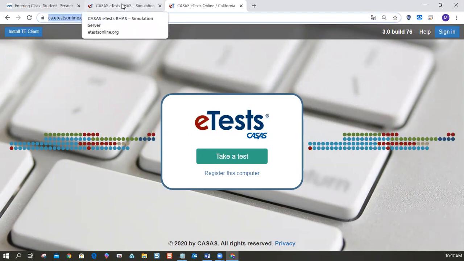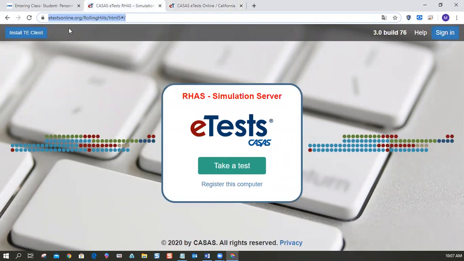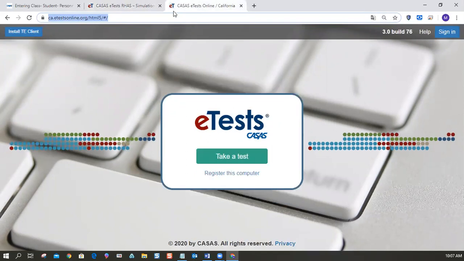Right now, we're going to be using the eTest Online Rolling Hills database. And you may be thinking, why does this have to do with eTest Online if I'm just using TOPSpro Enterprise? Well, this is a way of getting you TOPSpro Enterprise. So you got to go to this website, either the Rolling Hills or the California, and then click on this Install TE Client button on your top left corner. This is what is going to lead us to install TOPSpro Enterprise.